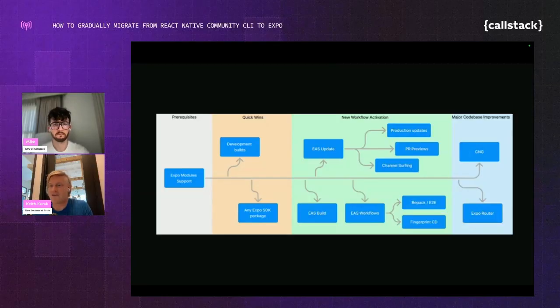A quick win is often adding development builds, so you can distribute local development builds to the rest of your team, and not everybody has to build their app every time. They can just start the dev server and get going for faster development. Like you mentioned, being able to use any of the Expo packages like Expo Camera, Expo Video, etc. Those are things you can do really quickly once you implement Expo module support.